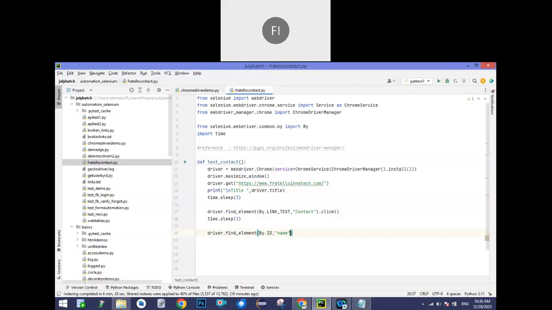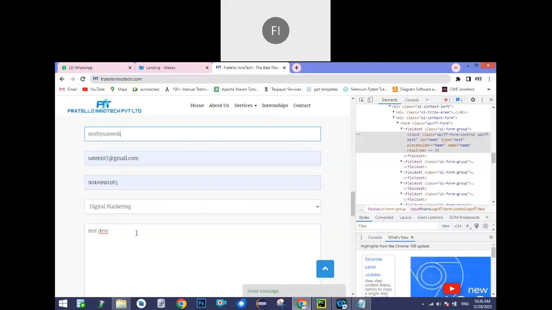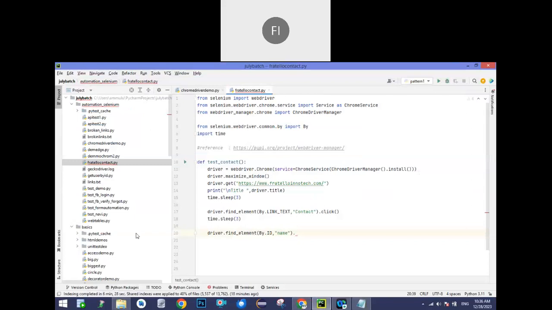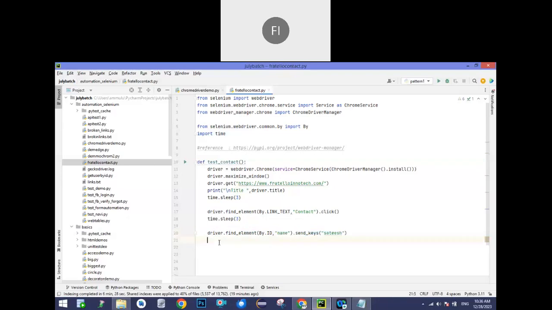And now to type something, here we want to type it, right? To type something, we can use send keys. The send keys method is used to send data to the form. So now here I'm using Satish.